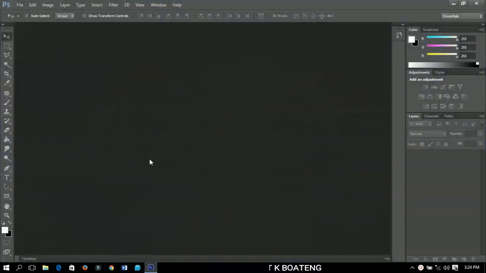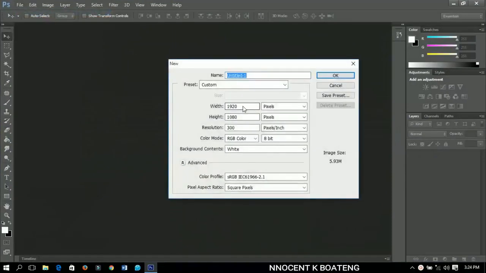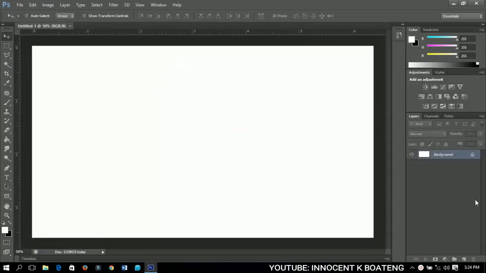So the first thing that I will do is open a new project and set the width to 1920 and the height to 1080. You can leave your resolution at 300 and you click OK when you are done.